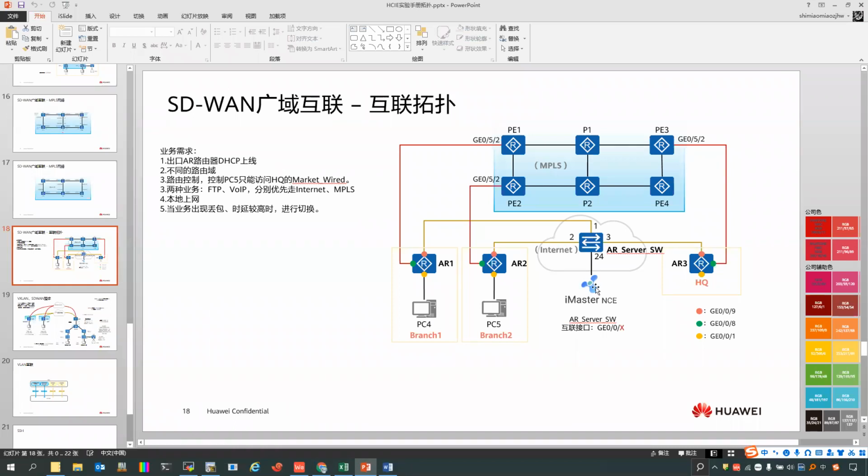And you can find that the AR service switch is the gateway of the controller, and for all the AR routers, the gateway is still the AR service switch. So by the IP address obtained from the switches, they can communicate with the controller. So that is the only config on the AR service switches.